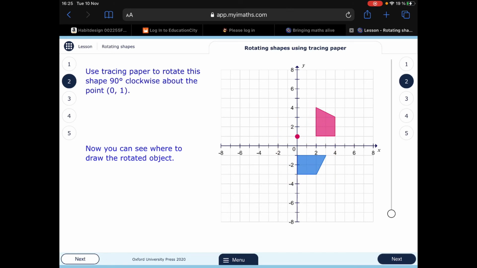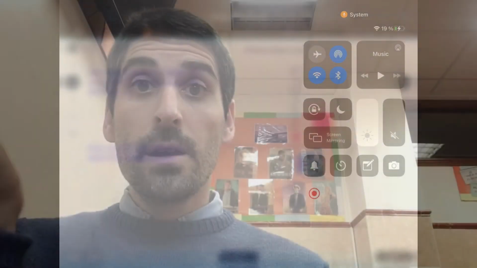You need to be able to lift the tracing paper and see the shape drawn there, and you will label it in whichever way you need to label it. They will tell you to call it R or something like that. Anyway, that is it. That's how you rotate a shape. So pretty simple, easy enough.